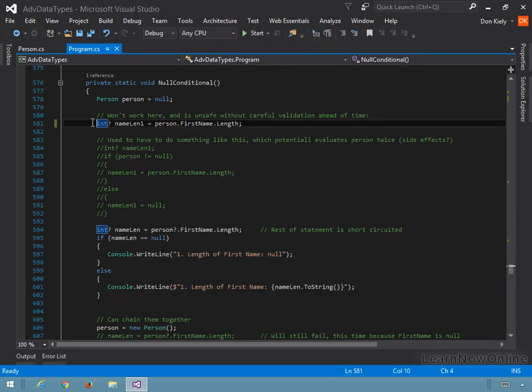By the way, this int with a question mark is what's called a nullable data type. It can hold either an integer or the null value. And you'll learn more about nullable types a little bit later in the course. Now, to protect against this kind of situation, you have to code defensively and write something like this code here.